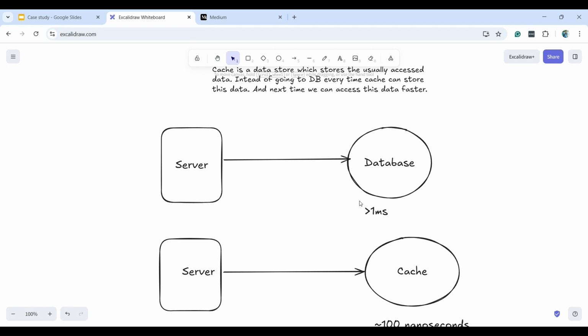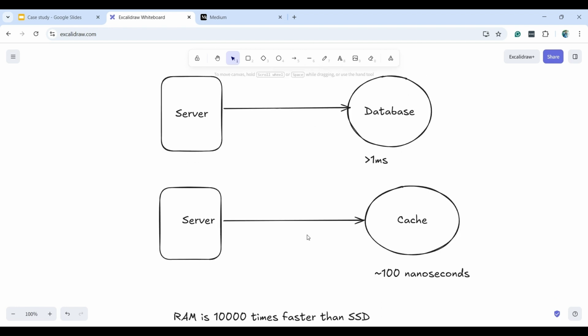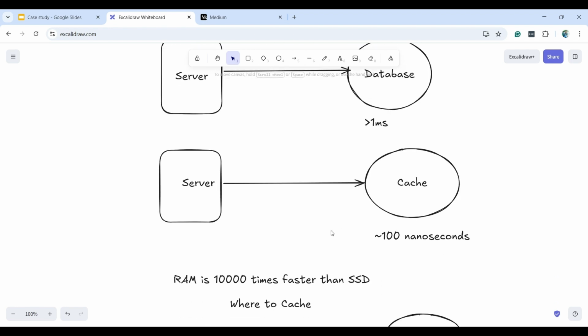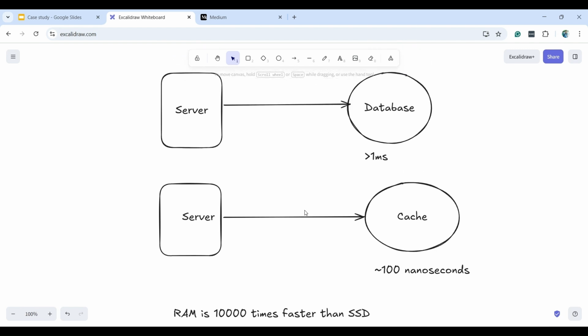It can directly go and, in one go, get the data and return it to us. And it is simply in memory, so RAM access is 10,000 times better than SSD. So that is another reason why caches get the data so fast compared to database calls.